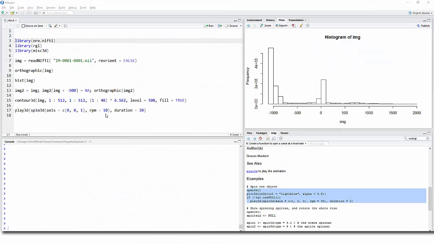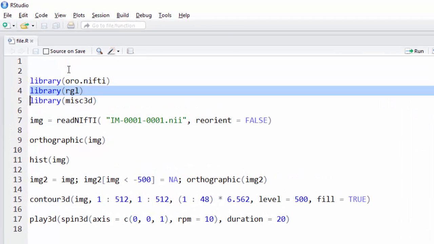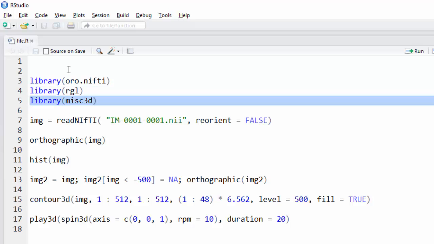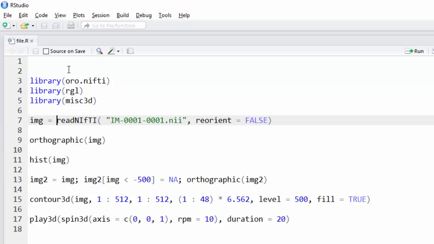Let's go ahead and create our plot. It's actually pretty easy from this point onward. So first let's load our libraries: oro.nifti for reading the file in, RGL, which is the underlying graphics library connection with OpenGL, and then misc3d, which has the things that make creating isosurfaces a lot easier. Okay, so reading it in is just a function from oro.nifti called readNIfTI. Okay, and then the important thing is you want reorient to be FALSE, otherwise you wind up with an error. Okay, it's reading in this NIfTI file.